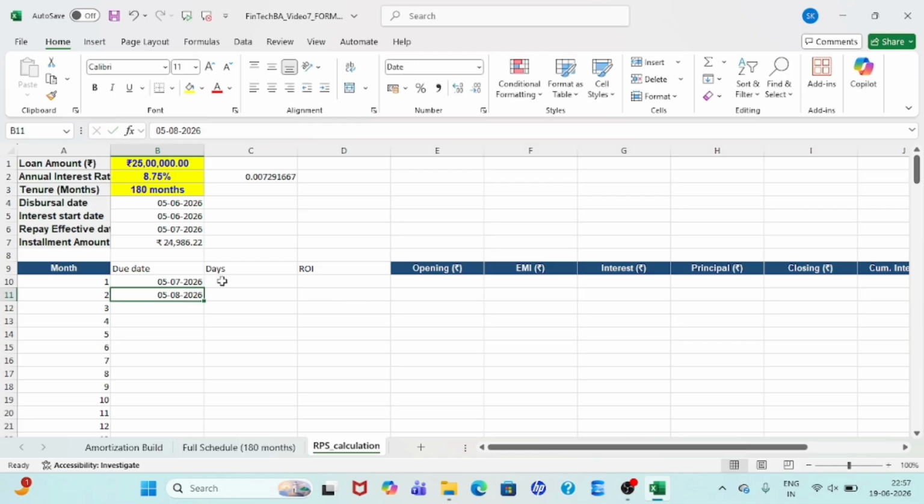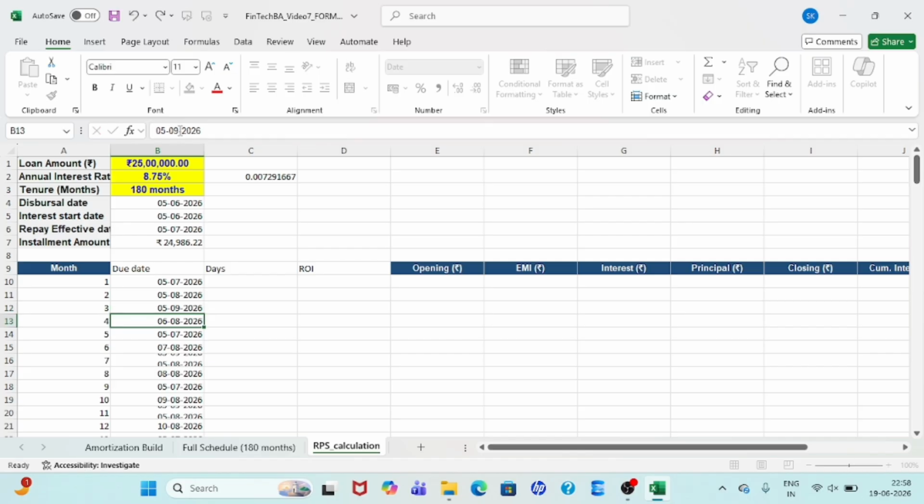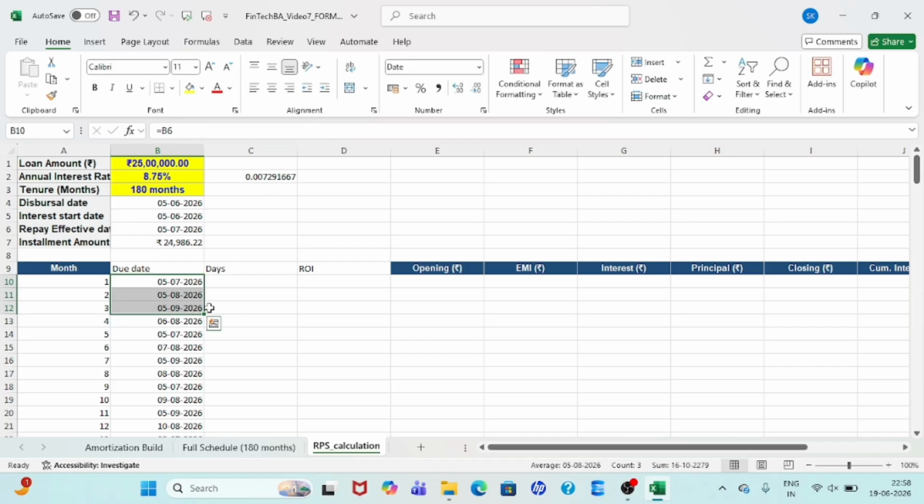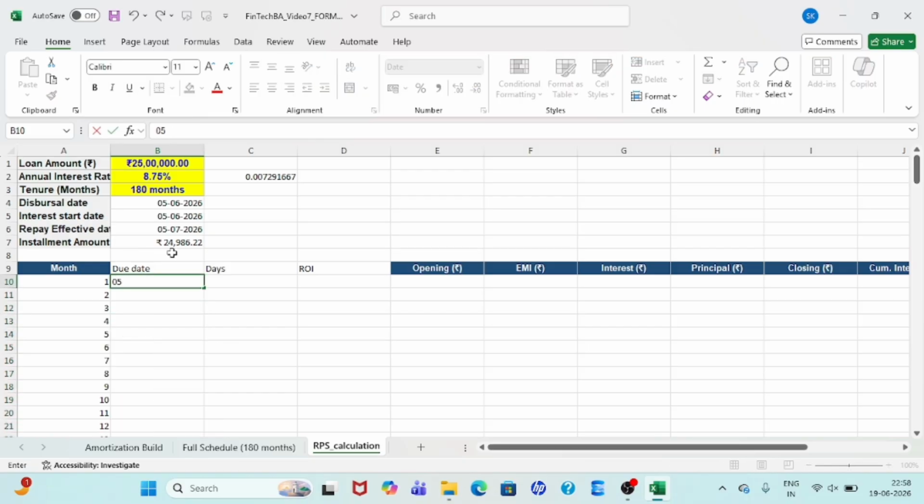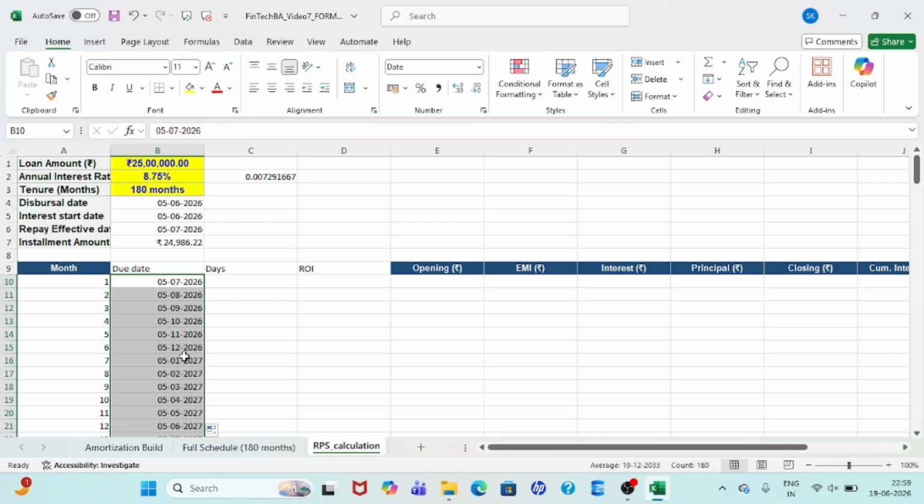So due date 2026. Now let's copy this. I'm going to select 05/07/2026 as the first due date, then 05/08/2026 for the next. Okay, now let's do this. This one is done.